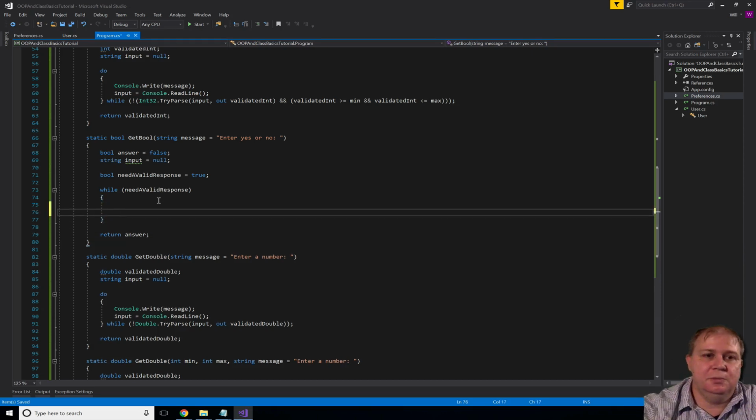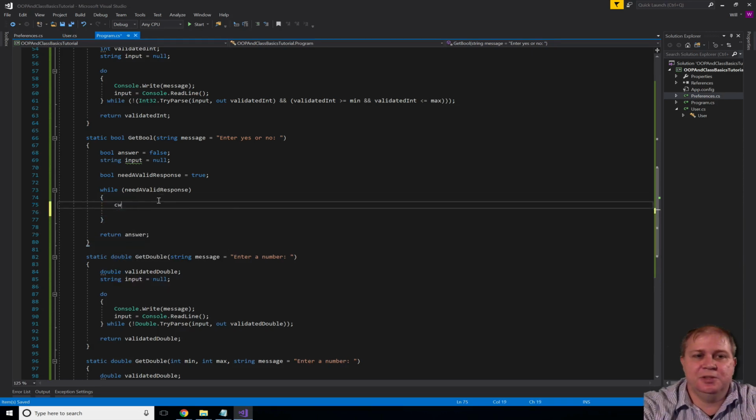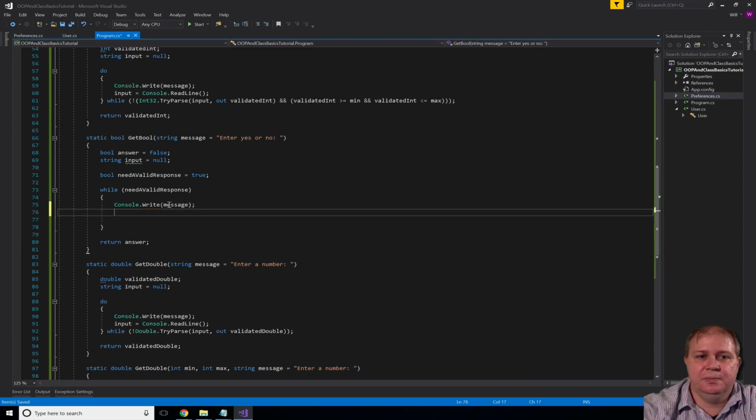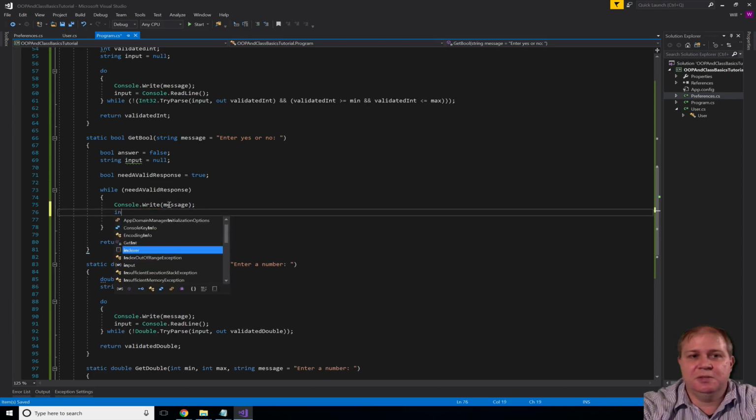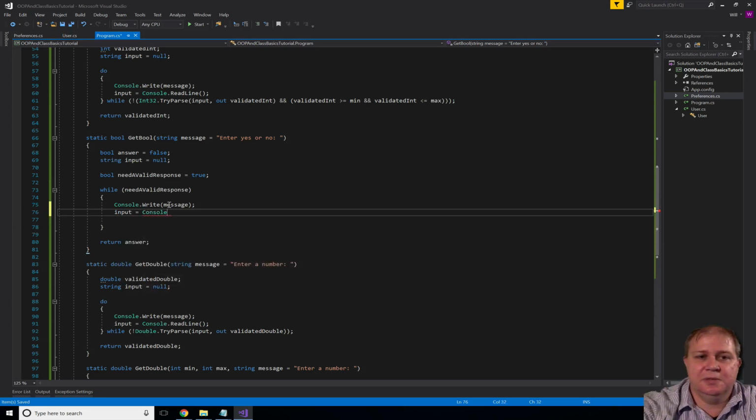And inside the loop, we will ask the question. We use a write instead of a write line. The question is the message. We need to give them a chance to respond, which means input needs to catch the value of console read line.